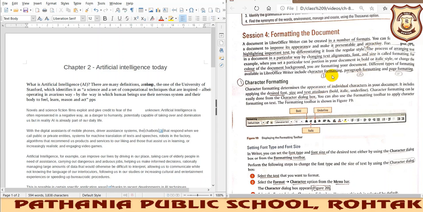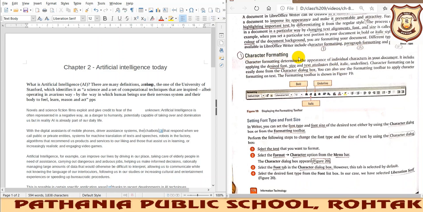We have different types of formatting in LibreOffice. One is character formatting, second is paragraph formatting, and third is page formatting. We'll be studying these three types of formatting one by one in detail. So first is character formatting, which is basically related to the appearance of an individual character in your document.